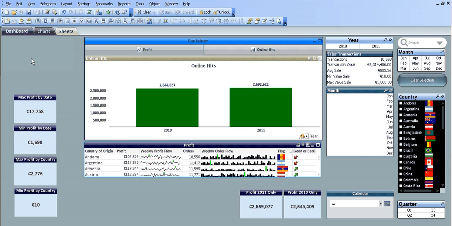Now, having said all that, my dashboard, even though I'm calling it a dashboard, it's not really a dashboard. I mean, it doesn't look great, but it's just for training purposes and teaching people different tips and tricks on how to use Qlikview. So, you know, maybe one day I'll do one on how to do a really good dashboard.